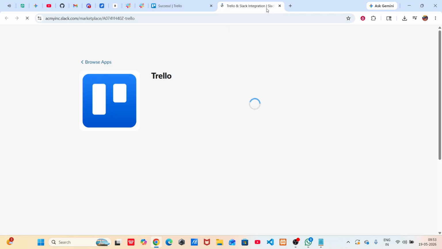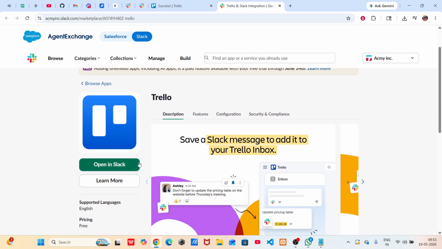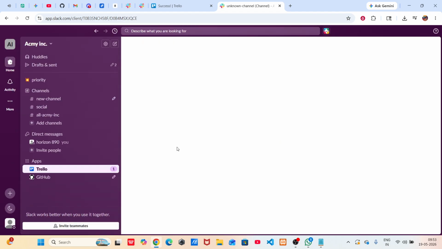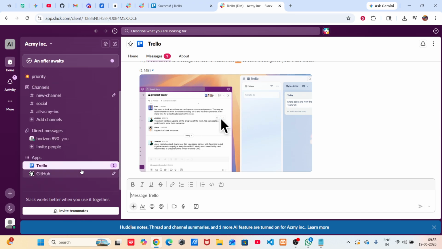Once you've completed the account linking, you should see the app appear in your Slack sidebar under the Apps section. This means you've successfully integrated it. Now you can start engaging with the app directly within Slack, making your workflows smoother and more organized. And there you have it. You've successfully added an app to your Slack workspace.